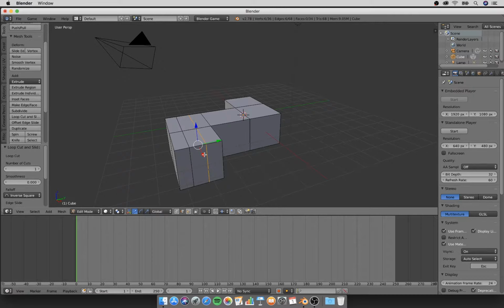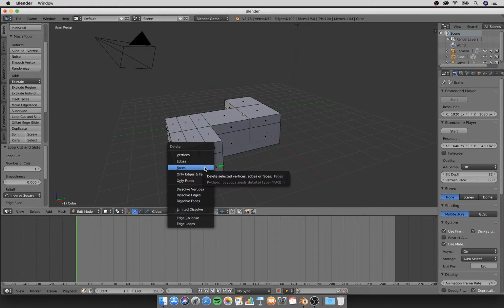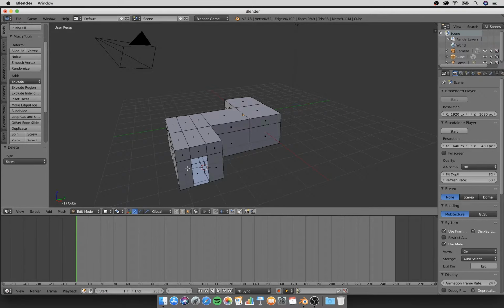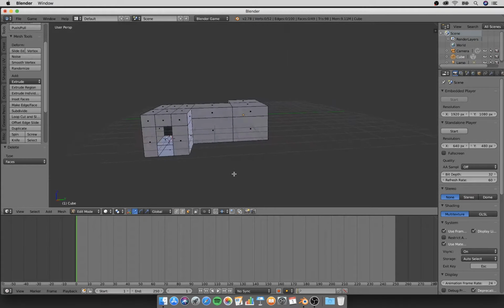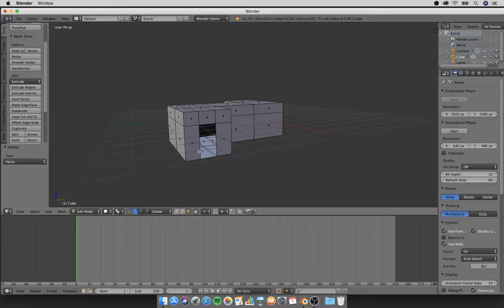Doors normally stop before the ceiling, so I'm going to do another loop cut and slide. This time you can see I want the preview line to go right around the object, and then click and just lift that up a little bit so that I've got this face here, which I can select by right clicking it, pressing X and deleting the face. Yeah, there we are. So now we can see inside that object. It's left a hole for the door, so I'm going to need to make a door.